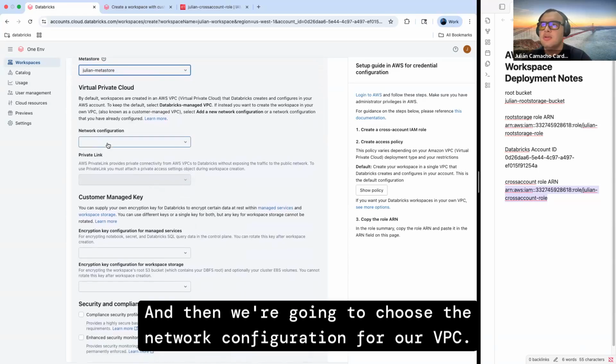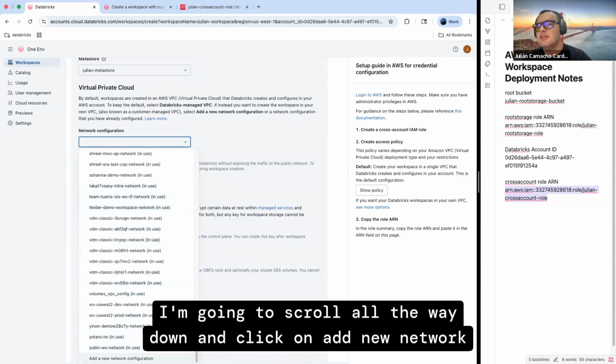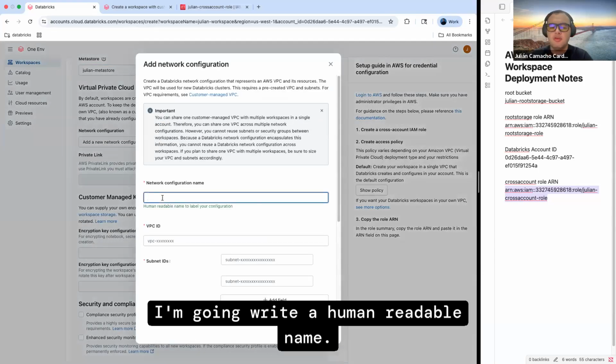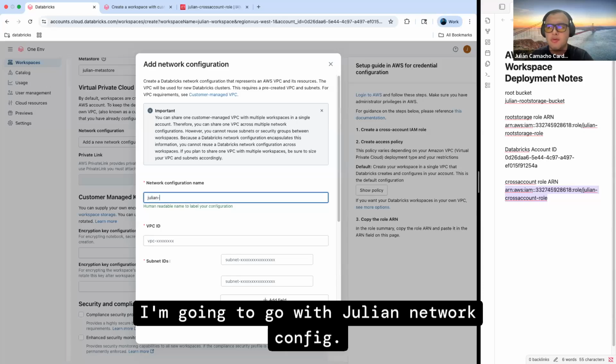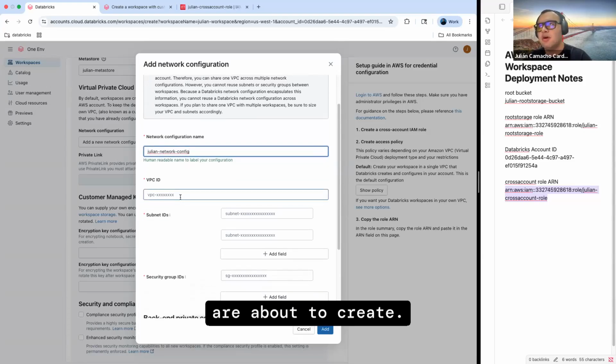And then we're going to choose the network configuration for our VPC. I'm going to scroll all the way down and click on Add New Network Config. I'm going to write a human readable name. I'm going to go with Julian Network Config. And we just need to copy and paste a couple of values from the VPC we're about to create.